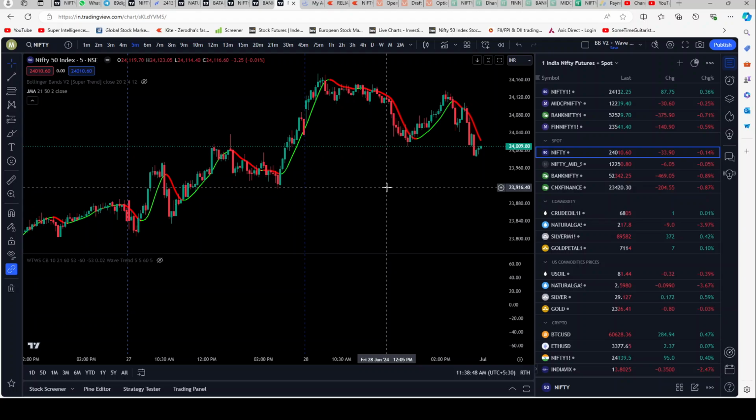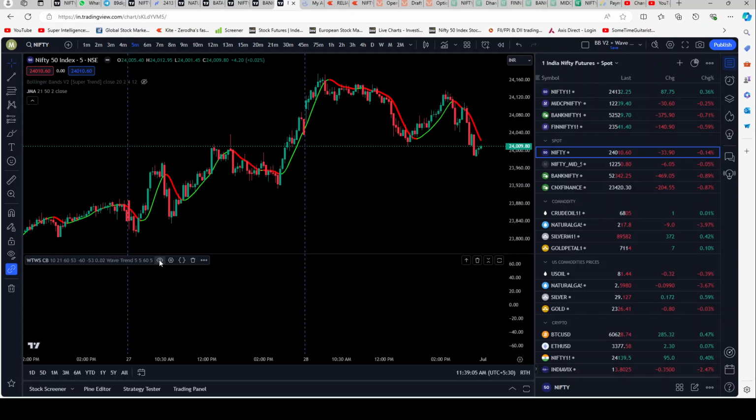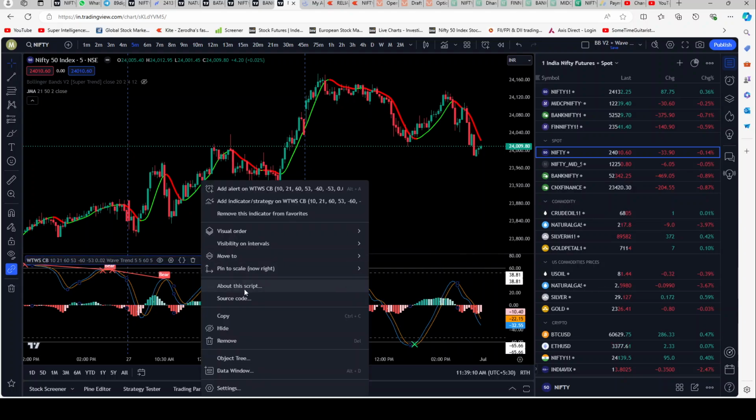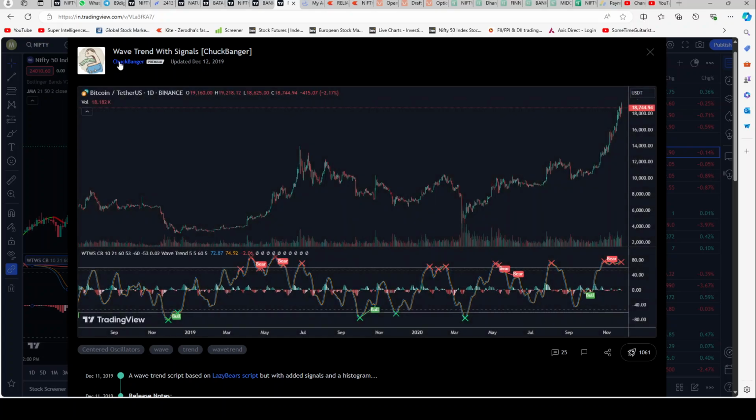All right. Now, instead of MACD 3915, what if I tell you that something is a little more accurate than that, on the same lines, but a little more accurate and a little more easy on the eyes? Let's see that. So this is the indicator that does that. It's called wave trend with signals by Chuck Banger. I'll leave the name of the indicator along with the author name of these two indicators in the comment section and pin it so that you have no difficulty finding it.